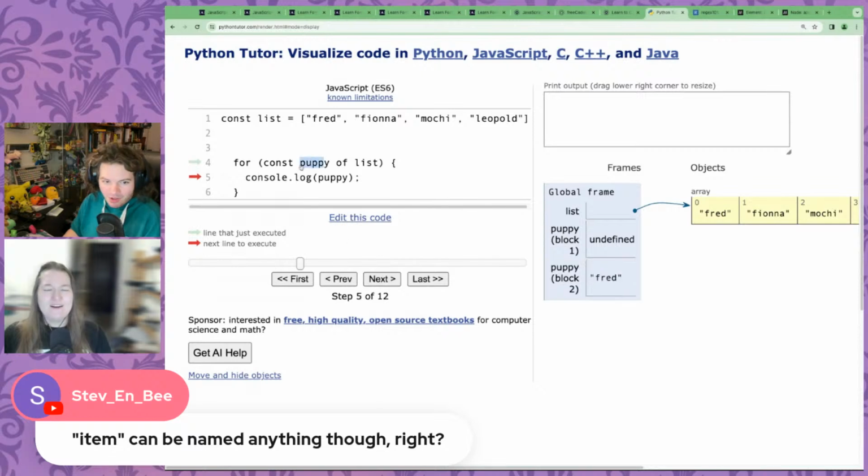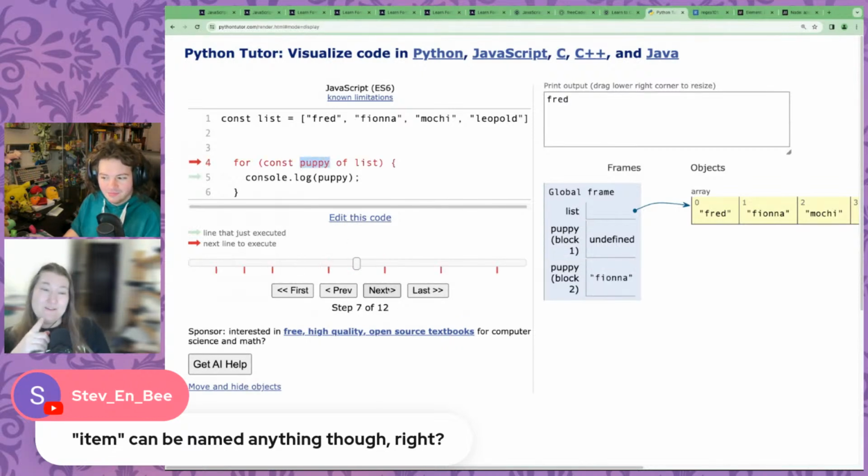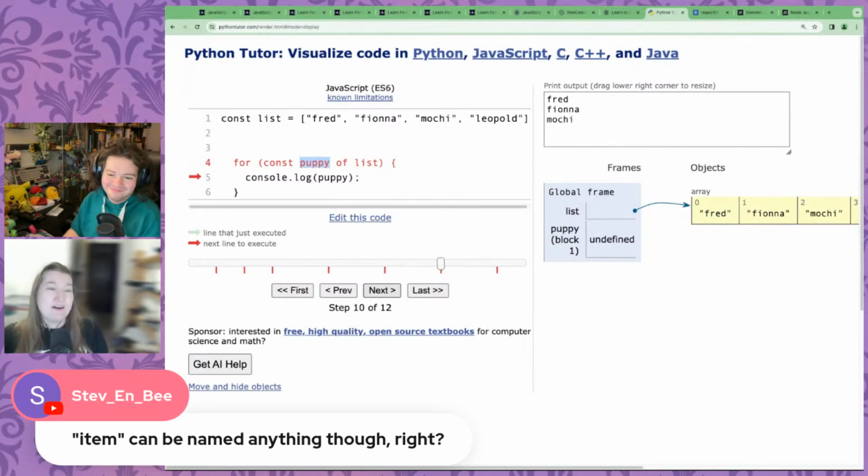So yes, this can be called anything. Fred and Fiona are our top tier dog names. Just Leopold's very good as well, but I love a pet name where it's just a little guy. You'd be like, oh yeah, that's Gary. But like a beagle? All right.